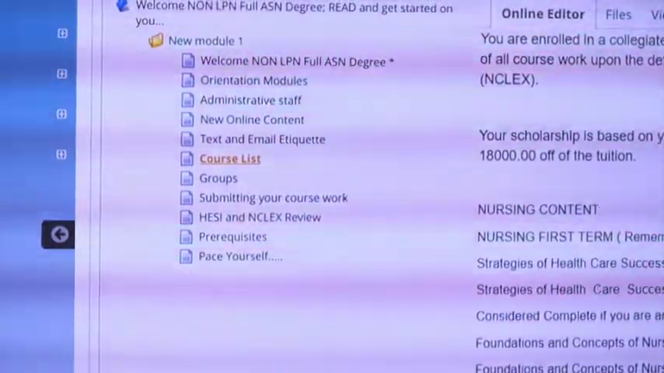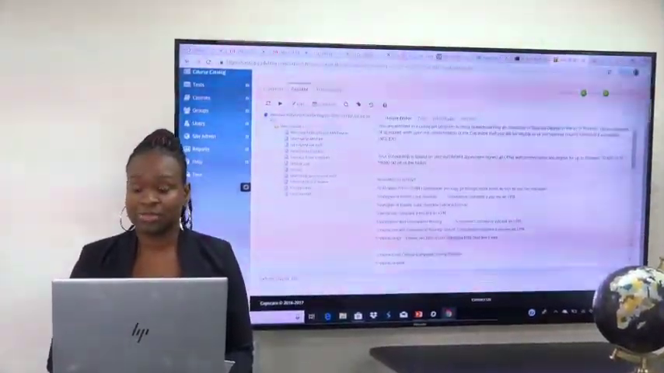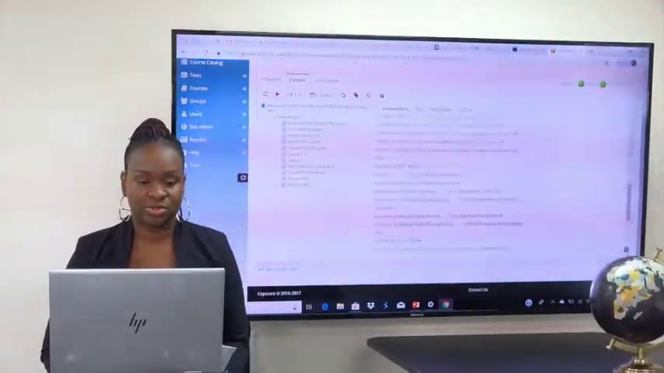Your course list, which you'll also find in capscare.org and in the catalog that was provided to you. You have this information available to you. This is what this is saying, what your terms are going to be.